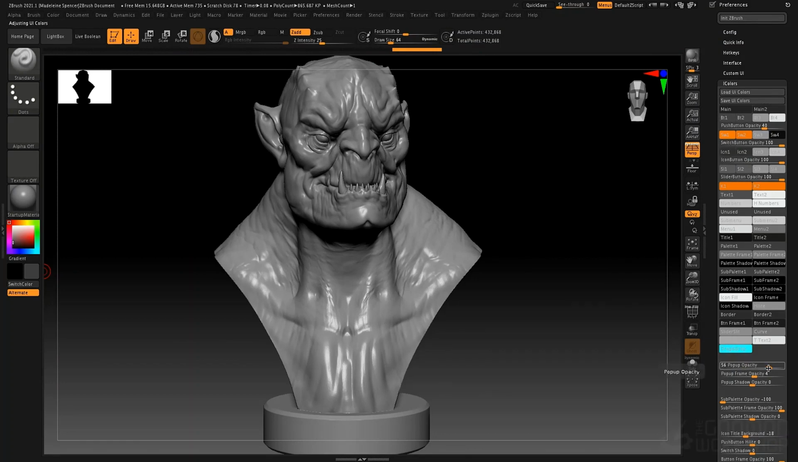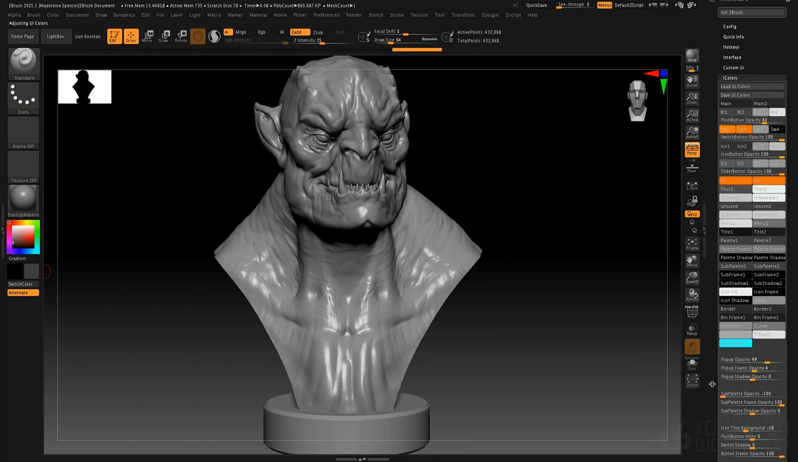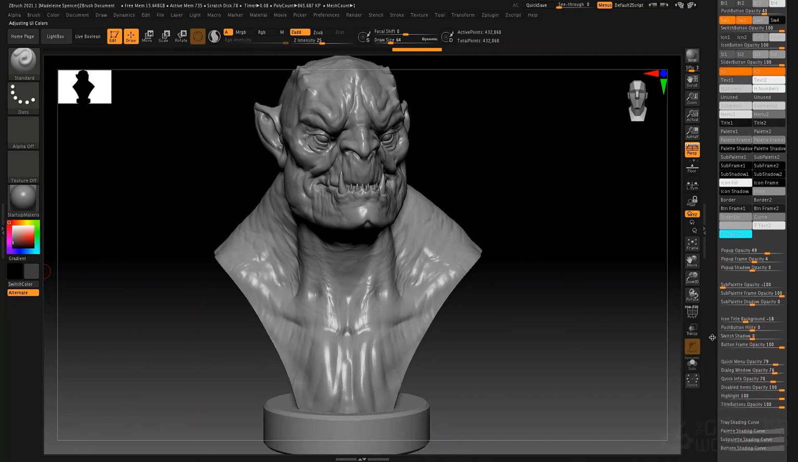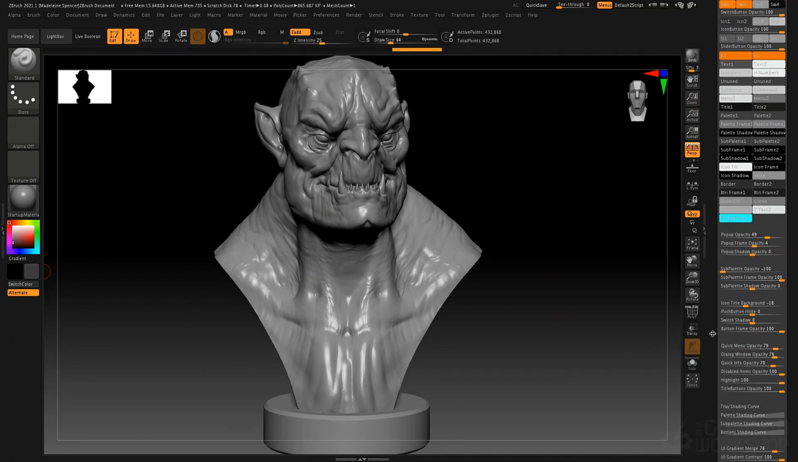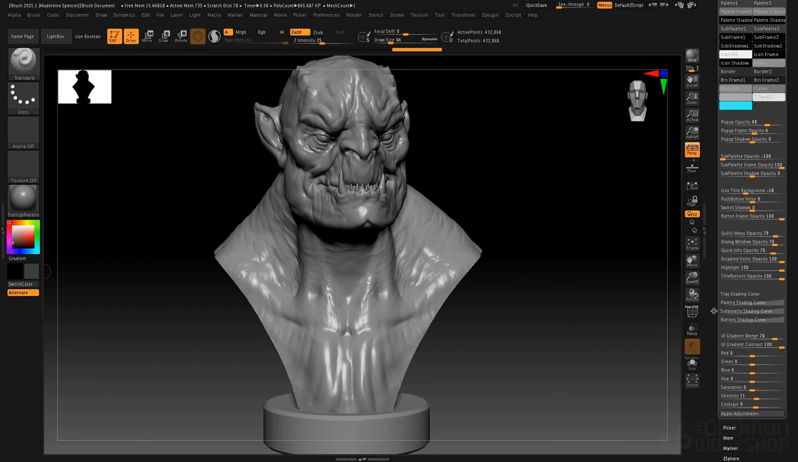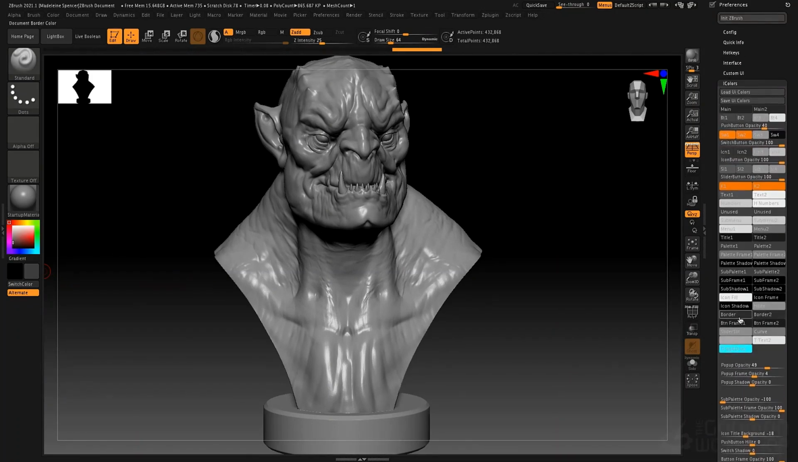We can change the opacity of our pop-ups here. We can turn this down to make them less opaque, turn it up to make it more opaque. We can change the frame opacity, subpalette opacity, etc. So if you go through these and experiment with them, you can see that there's an almost limitless amount of customization options available for the coloration and opacity of your menu items.